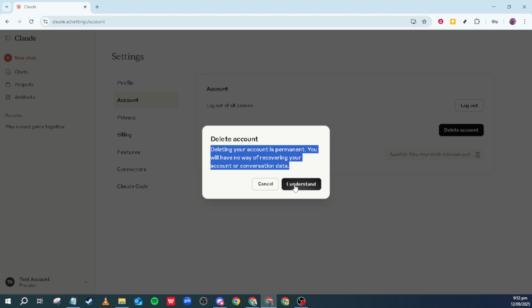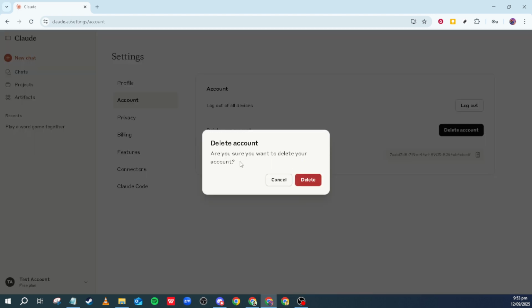It's crucial to read through any of the confirmatory text offered here, as it explains what deleting your account entails and any information that you may lose in the process. Finally, confirm your choice by clicking Delete. This last step will complete the process of removing your account from the platform. After you click this button, your account and all related data will be permanently deleted, and you'll be logged out. Remember, this action is irrevocable.